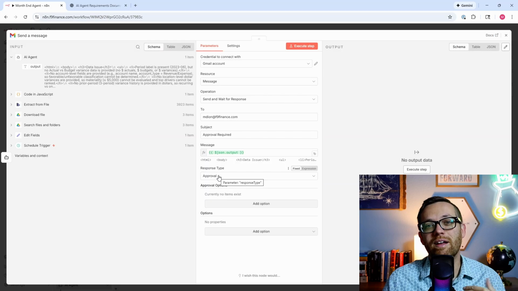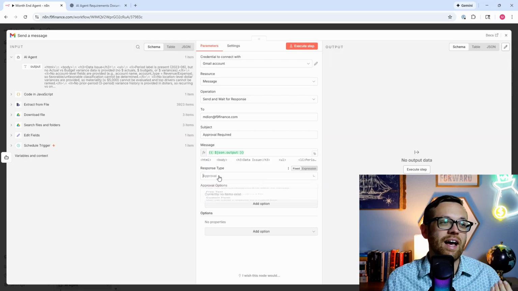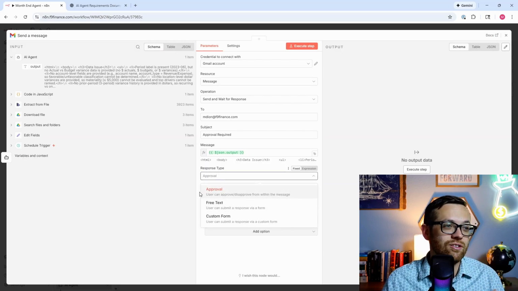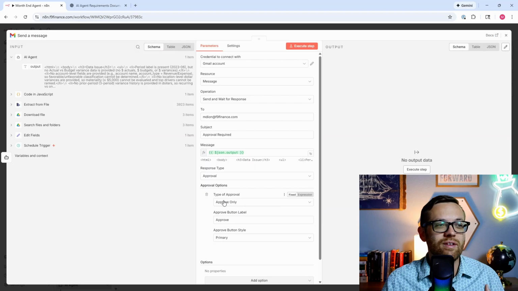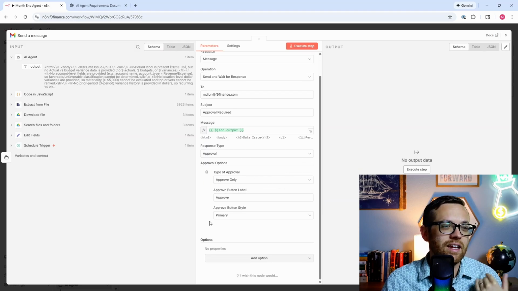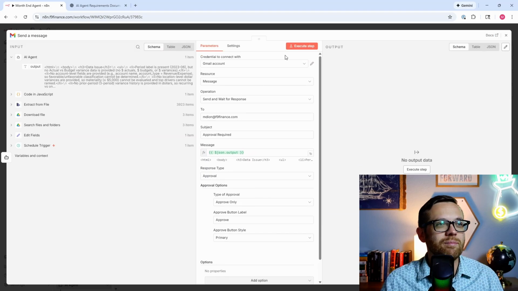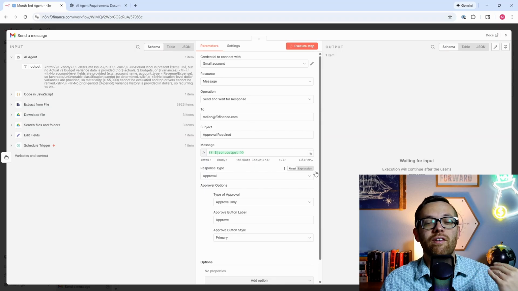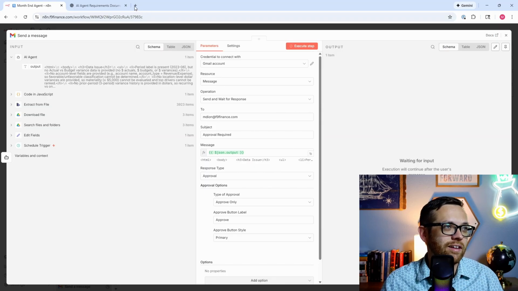It's going to send us an email with a button to approve. Now, you can also do free text. You can do approval or denial. You can add in different approval options like this. We're just going to leave it as it is and send that step. All right, so now it's saying it's waiting for input. So what does that mean? That means we need to go check our email and see if we have the email to click.